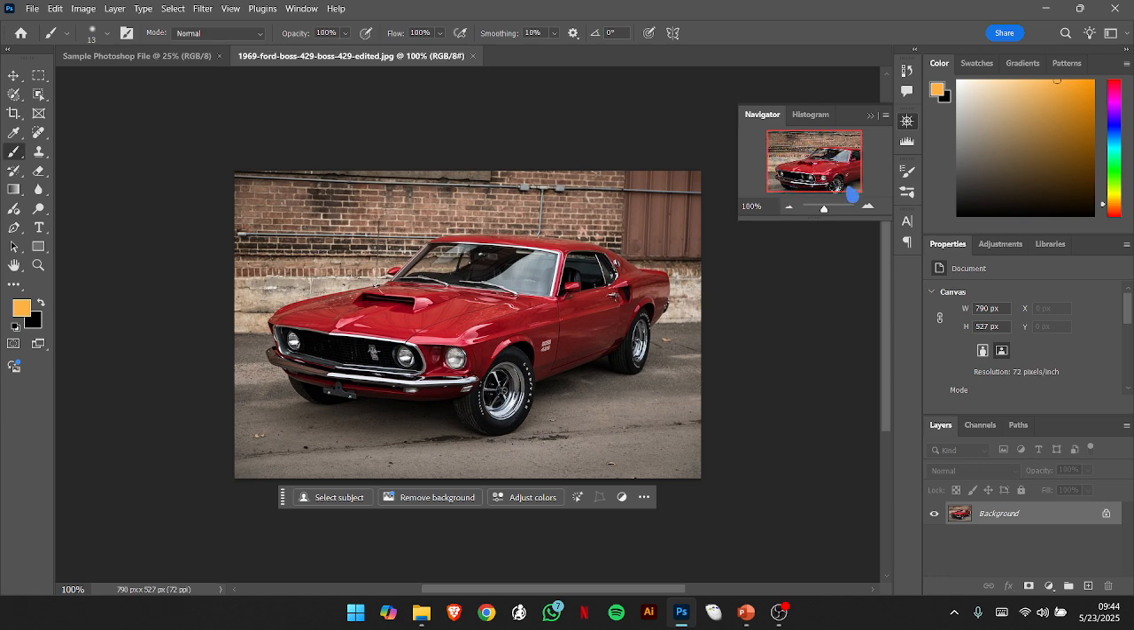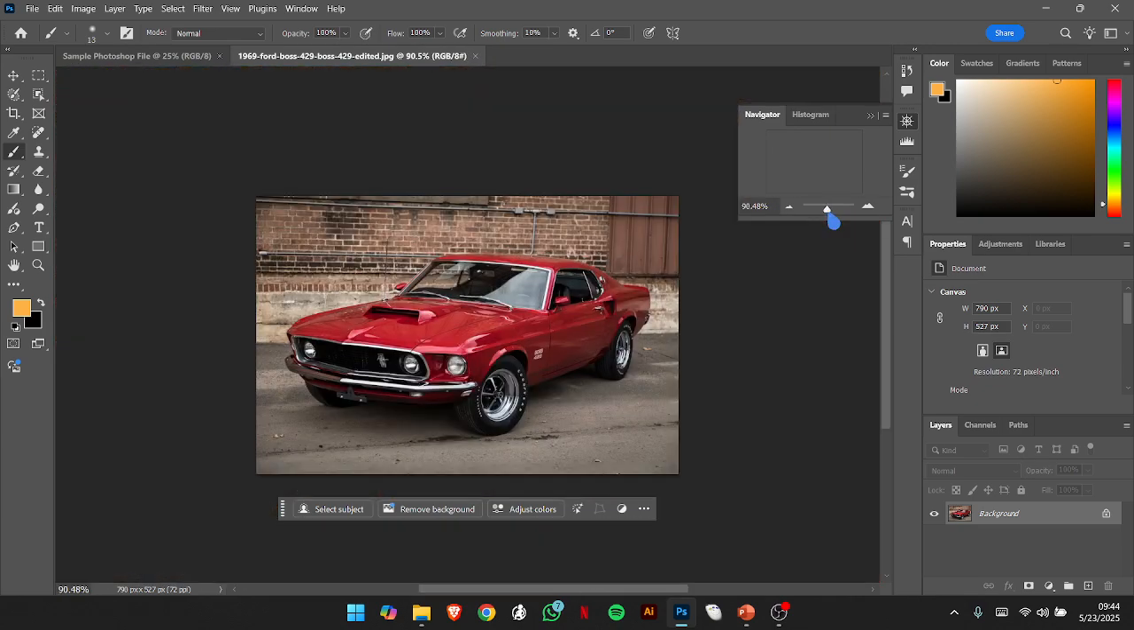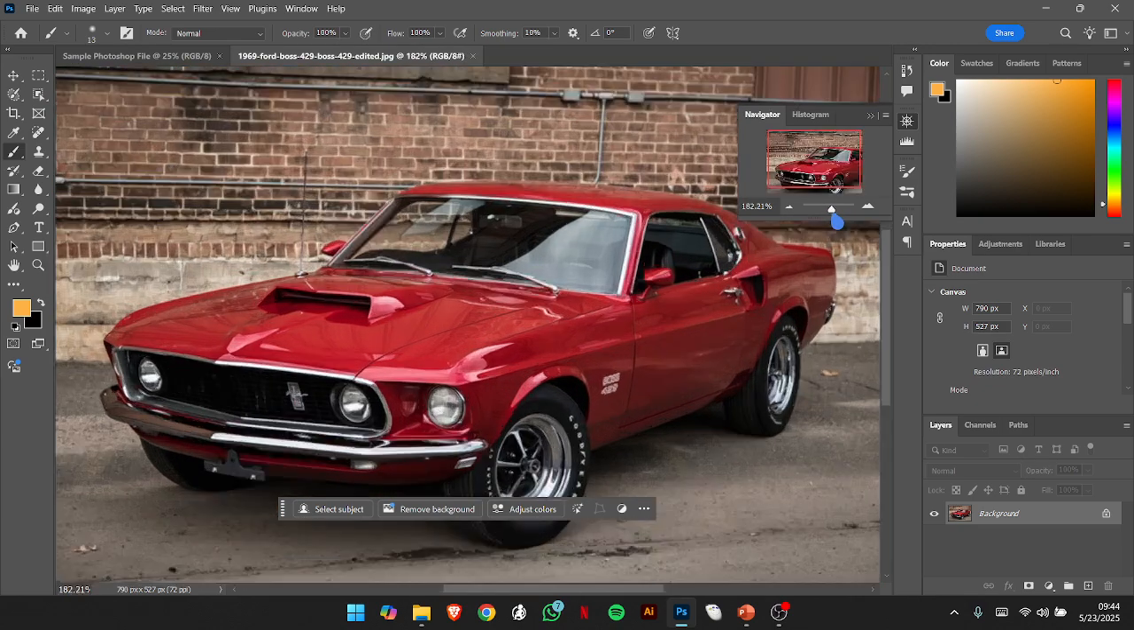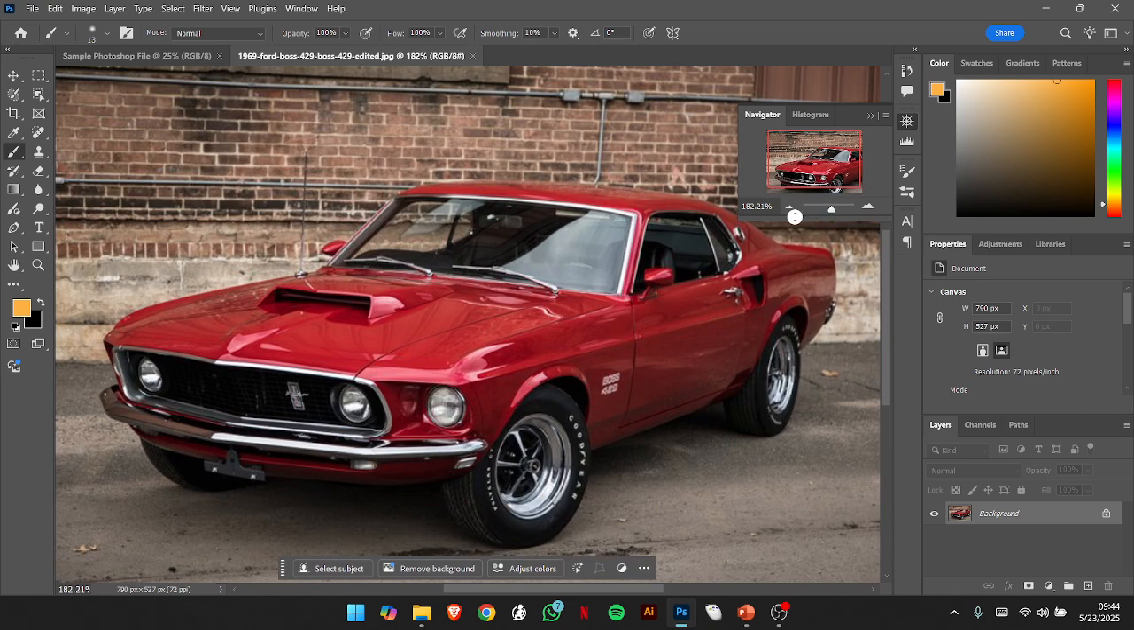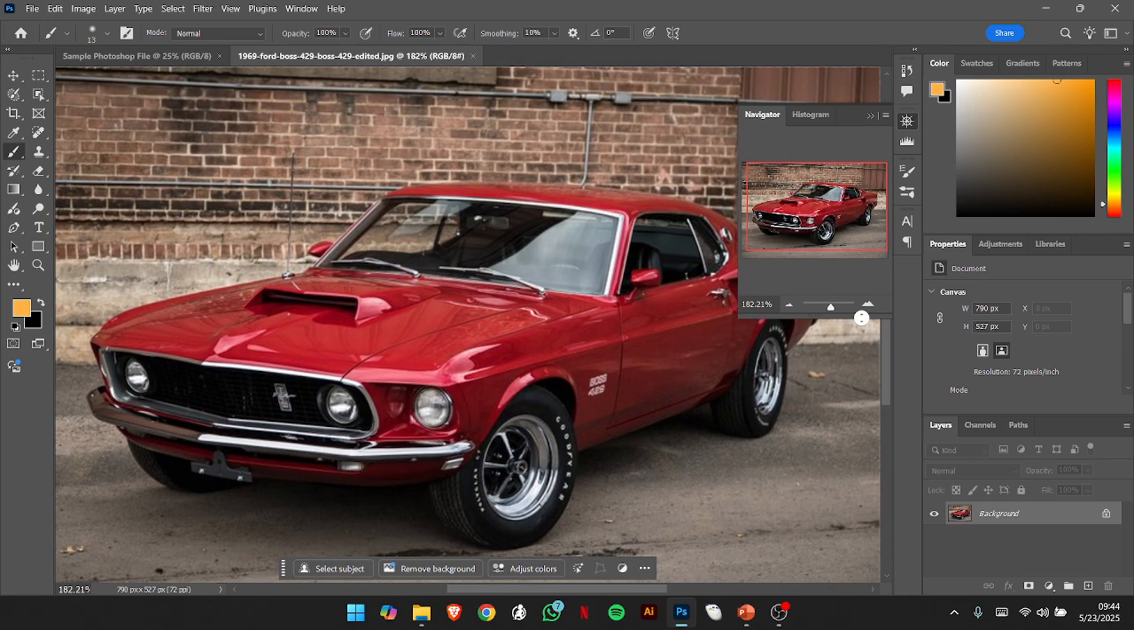So inside the red box, that is the visible part in your canvas. So right now, since the entire picture is covered by the red box, that means the entire picture is visible as well. You can always slide this. You can always use the slider to zoom in and zoom out, and then you can use the red box. Let's try to increase the size a little bit.